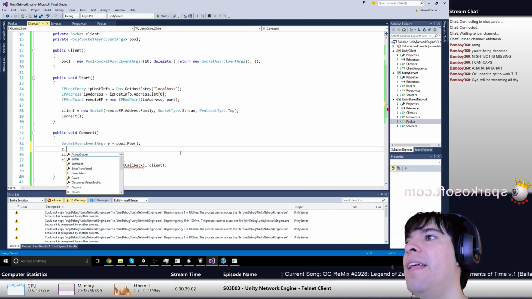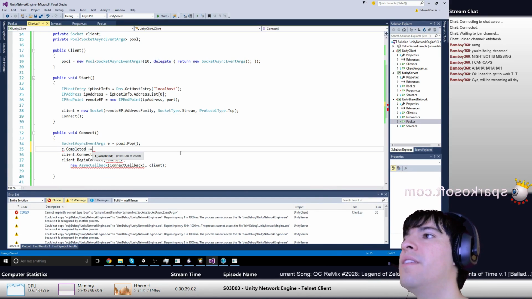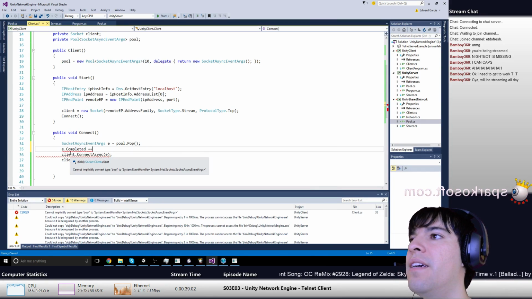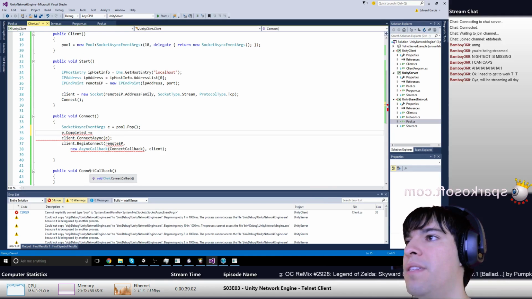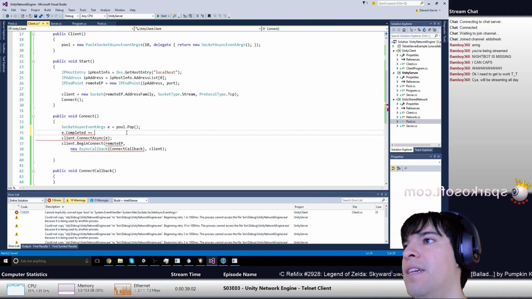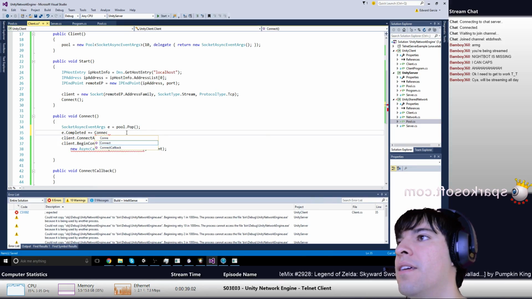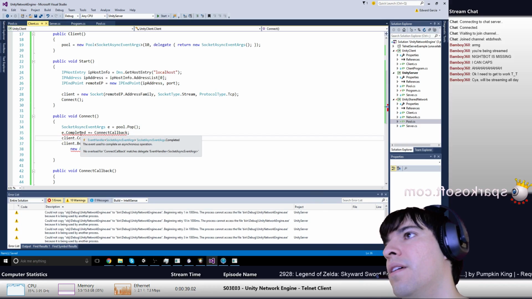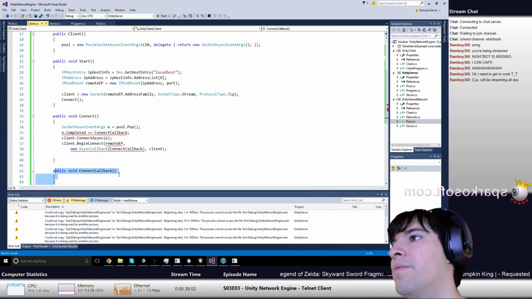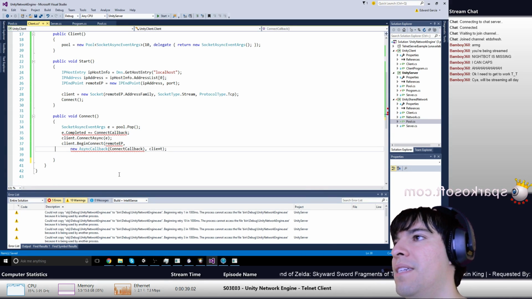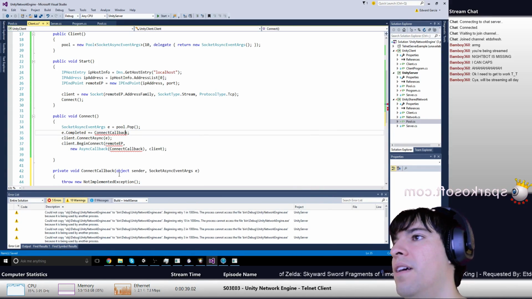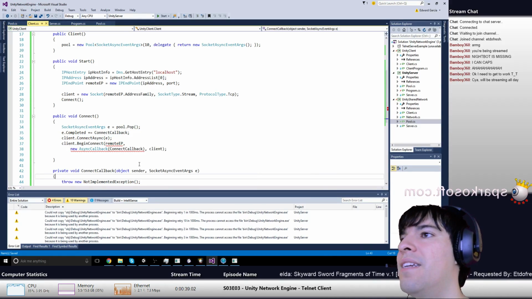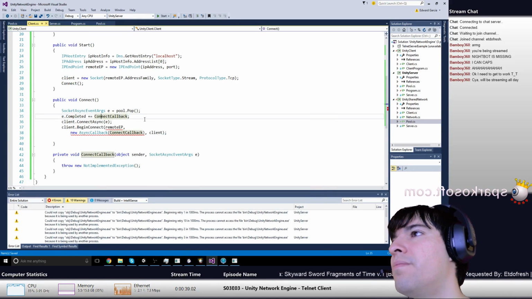And then once you have that, you got to do one special thing. So this is an event, right? So e.completed is an event. So what you want to do is put this connect callback once you're completed here. So connect callback. Great. I'm doing it wrong because it needs to take some arguments in. So I'm just gonna delete it and let Visual Studio handle it. So yeah, you got the sender and the socket event args. Awesome. Okay.